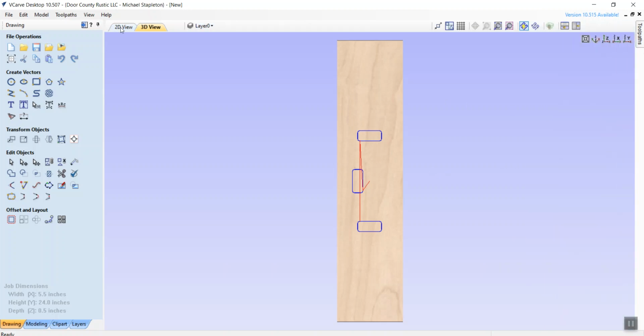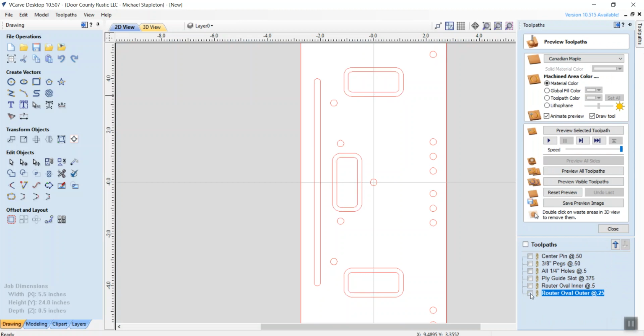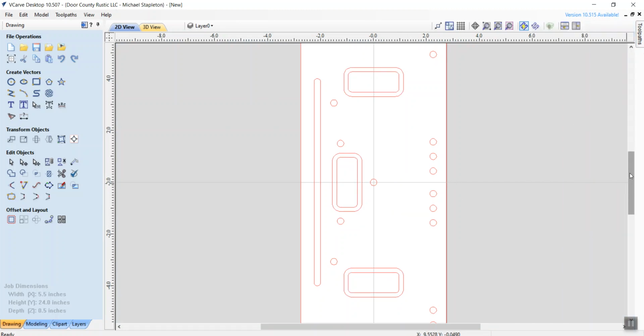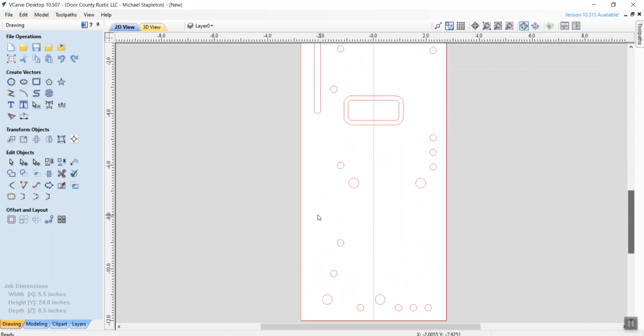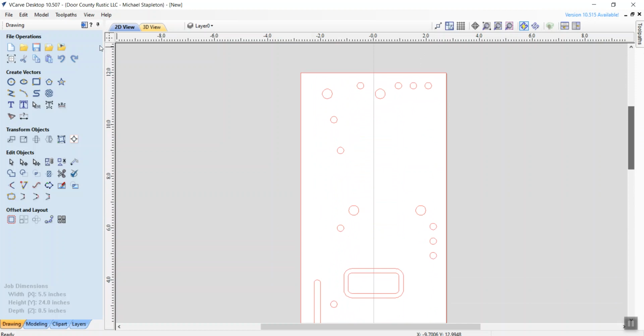So now I go back to 2D view, and I'm doing some of this from just memory. I remember that I got everything there. I'm going to turn that one off. And now I think I have everything. So I'm going to scroll down, and I remember doing these 3/8. I remember doing all these quarters. It gets a little bit more complicated, obviously, the more cavities you have, but I remember doing everything.